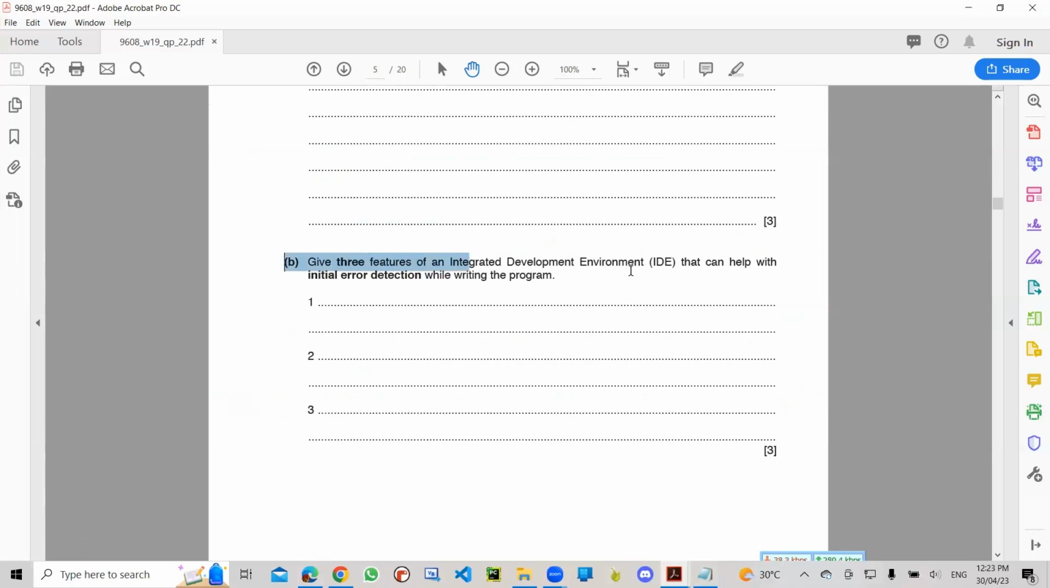Give 3 features of an IDE that can help with initial error detection while writing the program. IDE is basically the environment. Interpreter, debugging, auto complete. Yes, exactly. Those are there. Syntax highlighting, auto completion, code suggestions. What your marking scheme says is that all you have to do is just name those. All right. So this is part B.